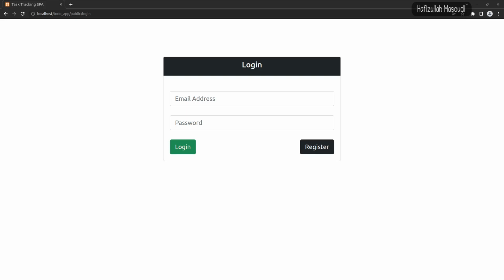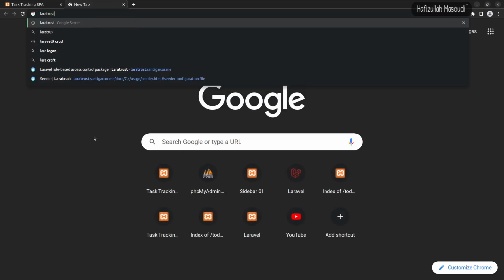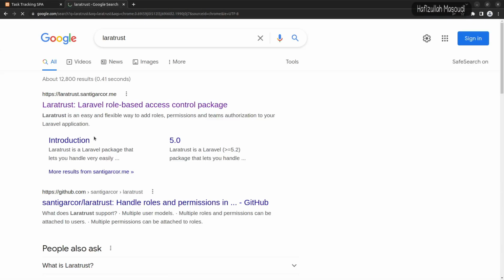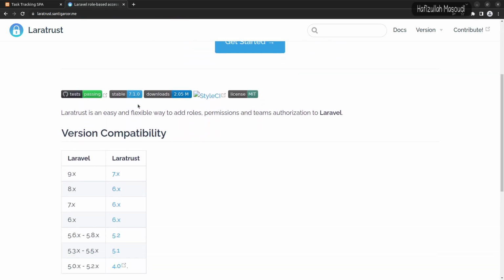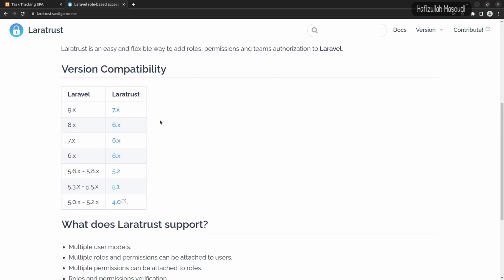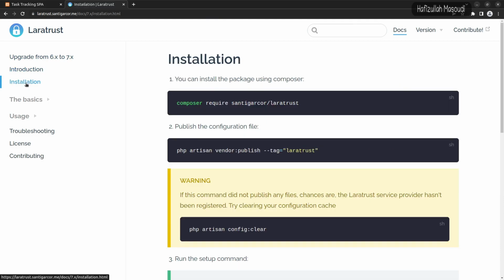So first of all, we need to set up Laratrust in our application. For that, we can open a new tab and search for Laratrust in Google. Let's go to the first link. In here, if we scroll down a little bit, you can see all the versions are listed. Because we are using Laravel 9, we can use Laratrust 7.x. So let's click on this and go to the installation tab in the sidebar.